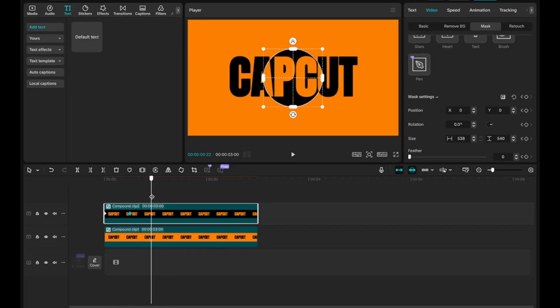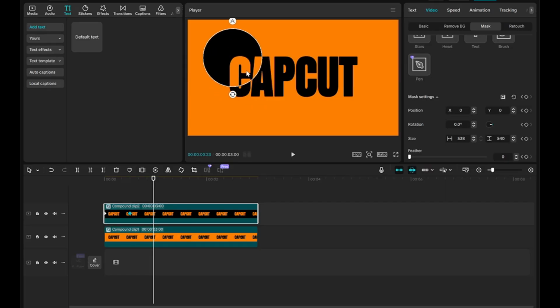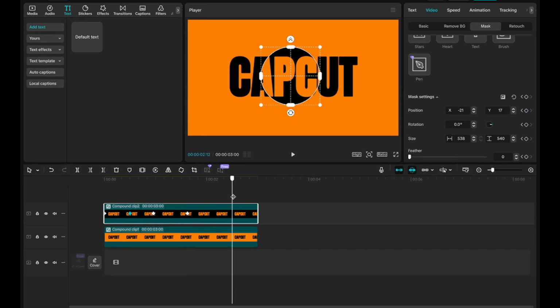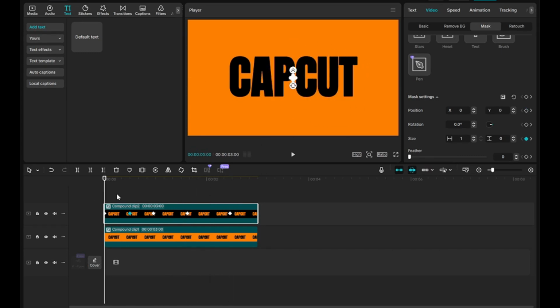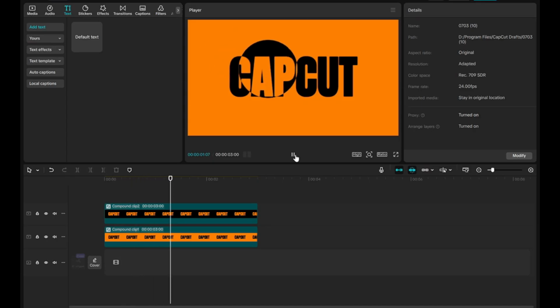Continue moving the playhead forward and adjust the mask position as needed. Repeat this process several times. When finished, click play to preview your animation.